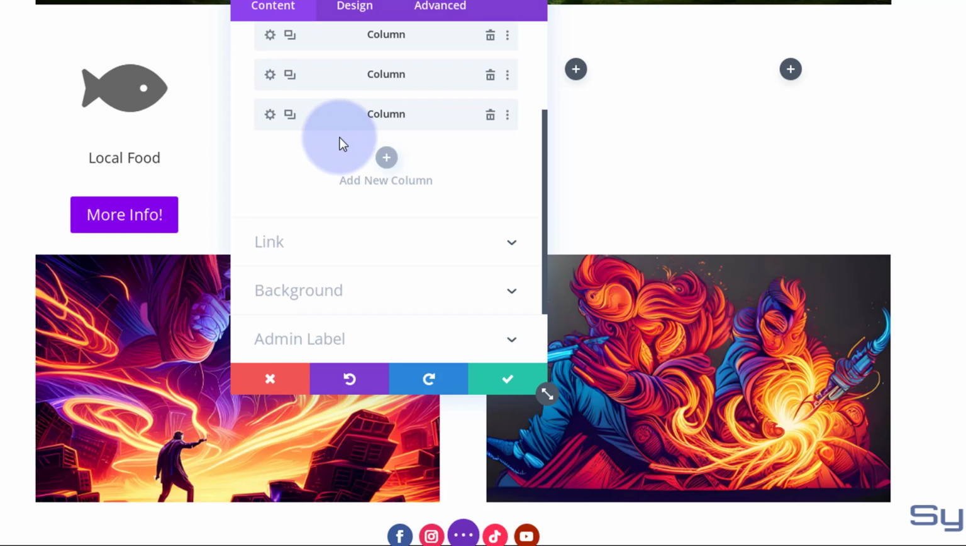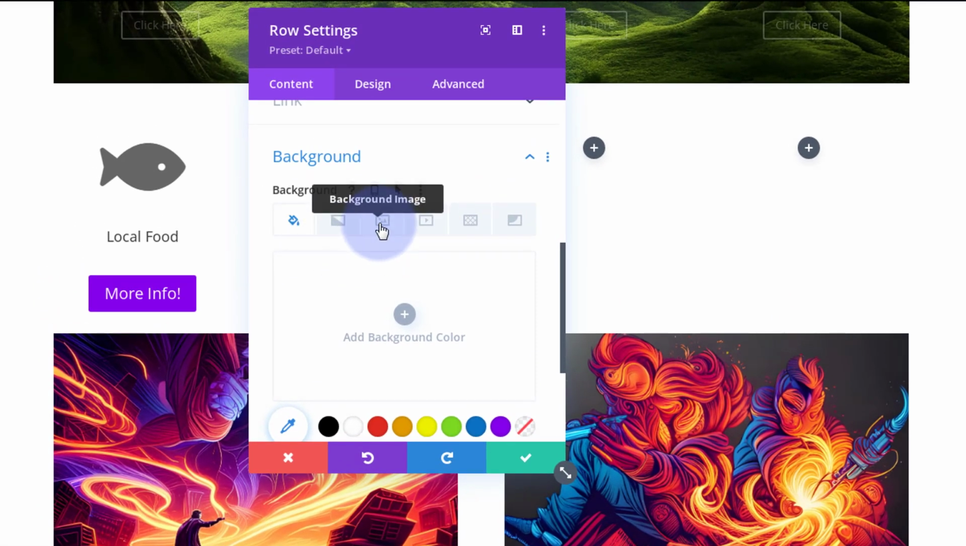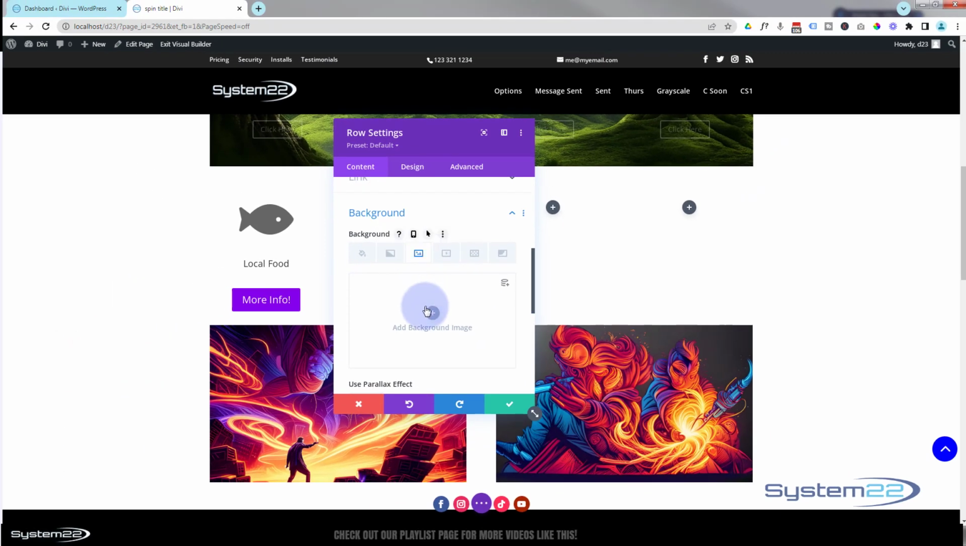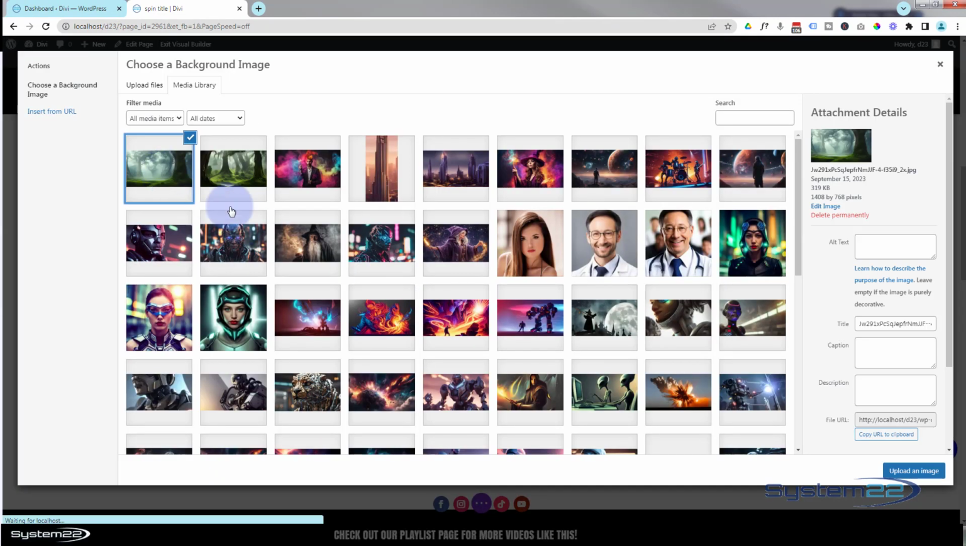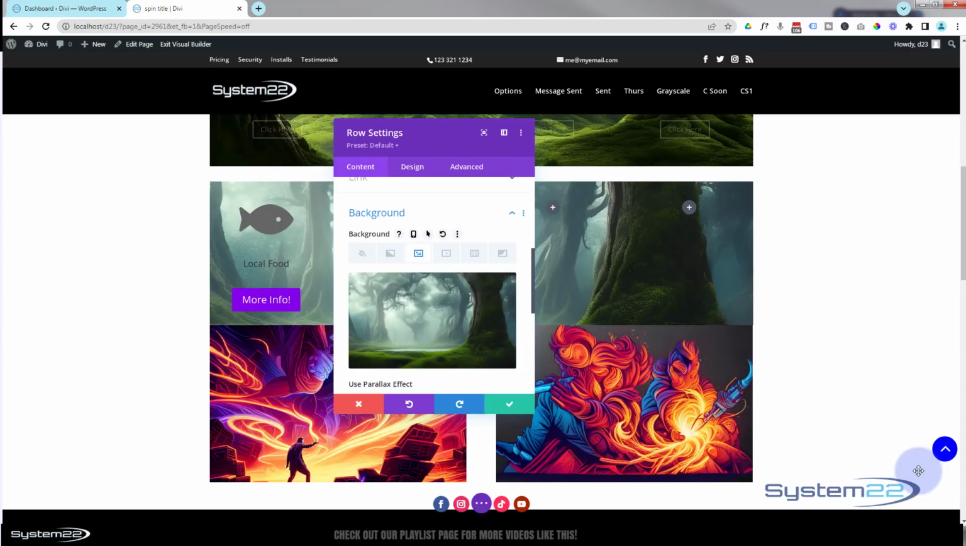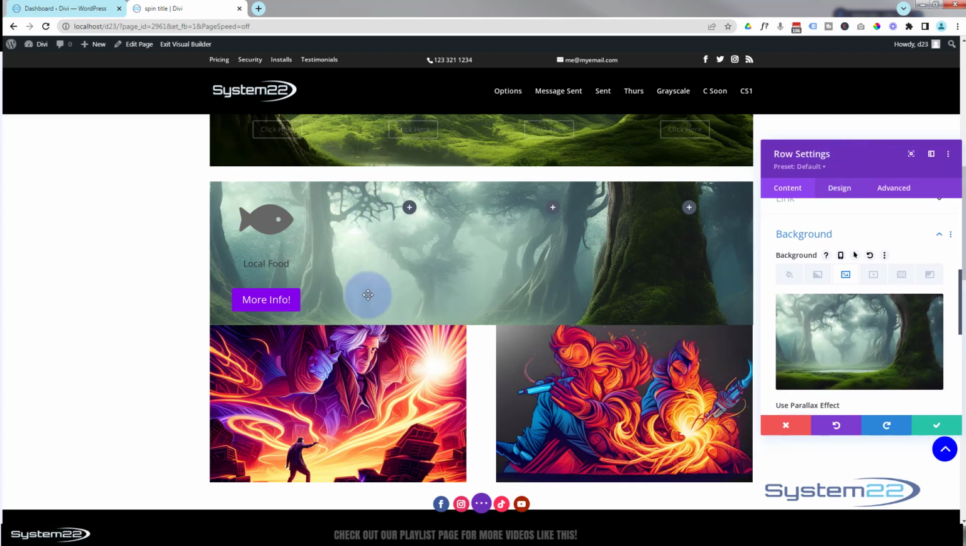Under content, I'm going to roll down to background. You've got color, gradient, image, video, background pattern or background mask. I'm going to add a simple image there. Click on the little plus sign. Grab whatever image it is you want. And pop it in there. Now we haven't got much space above and below our little row there. Or none at all on the bottom there. So I want to give it a little bit of space.